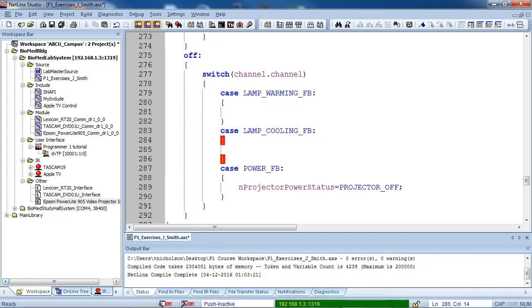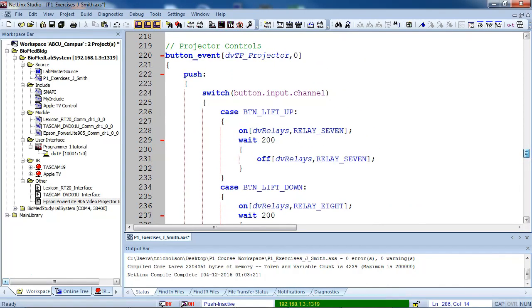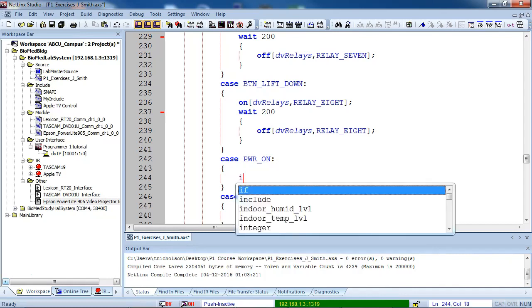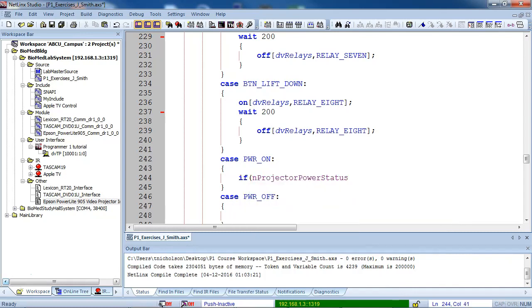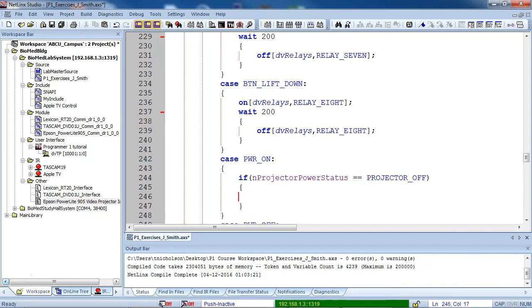Now that we are tracking the status of our projector, we can begin adding all the conditionals to our code. The first one was that the projector on command can only be sent if the projector was off. This is rather easy. Scroll up to our button event. Inside the case for our power on button, we're just going to check to see if the projector is off before turning it on. So we write if nProjectorPowerStatus = projector off. If that evaluates to be true, we then simply pulse the virtual device for the projector channel 27 or PWR_on.